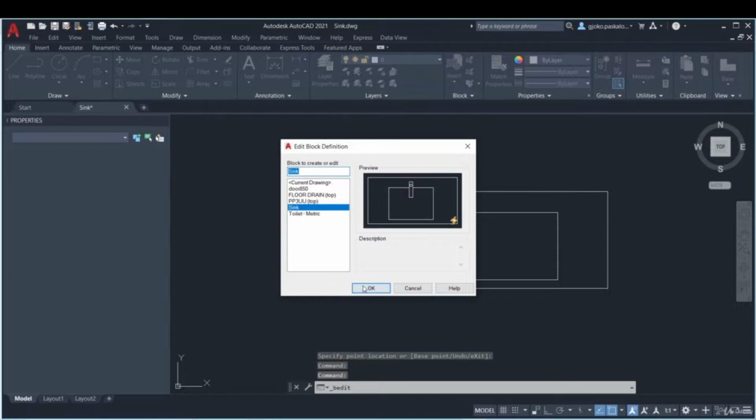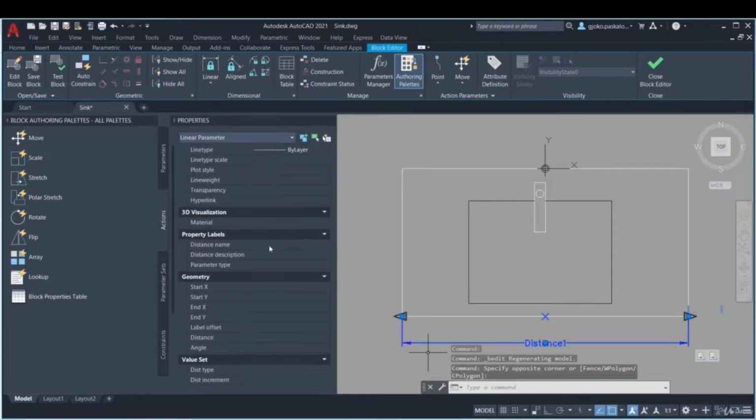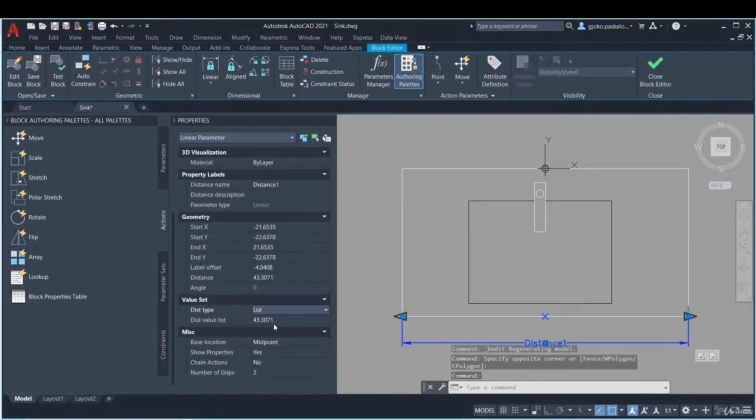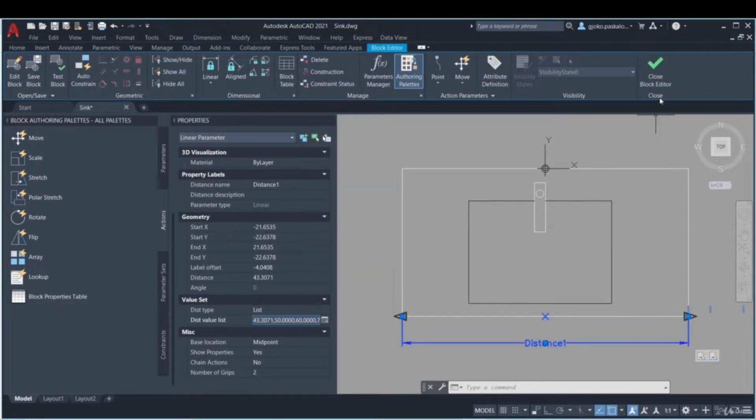Additionally, I want to show you the list option. This is kind of a more strict option. So in this section, let me change it, and you will see if I go to the list option, I can define my own dimensions that I want my block to stretch to or be modified to. So I'm going to leave 43.3 as a default one and add some additional dimensions. 70 and 80, I think it's enough. And let me show you what we have.